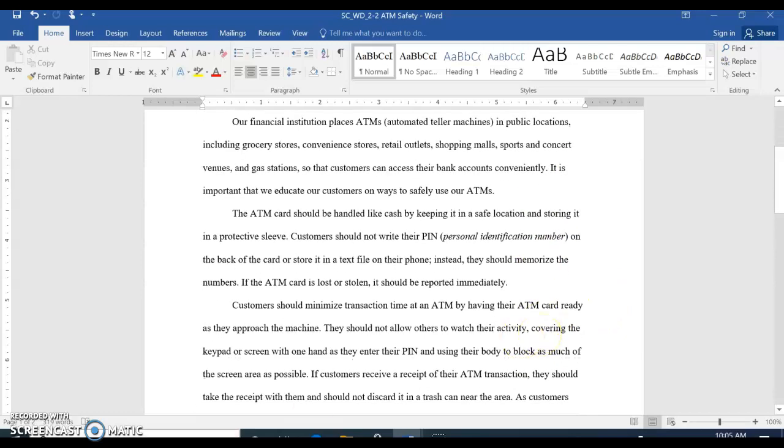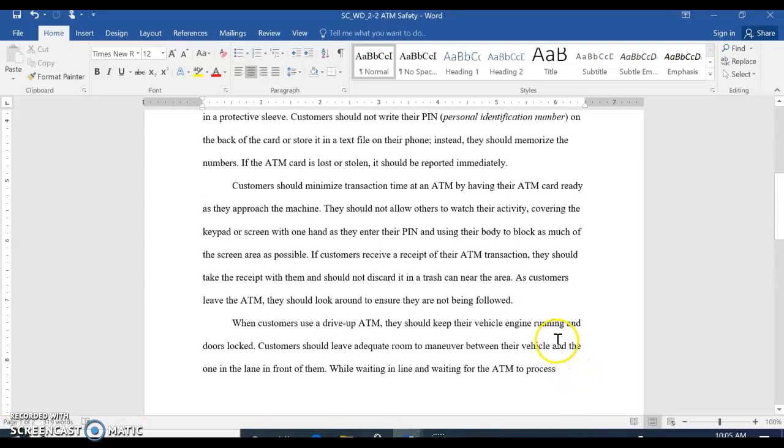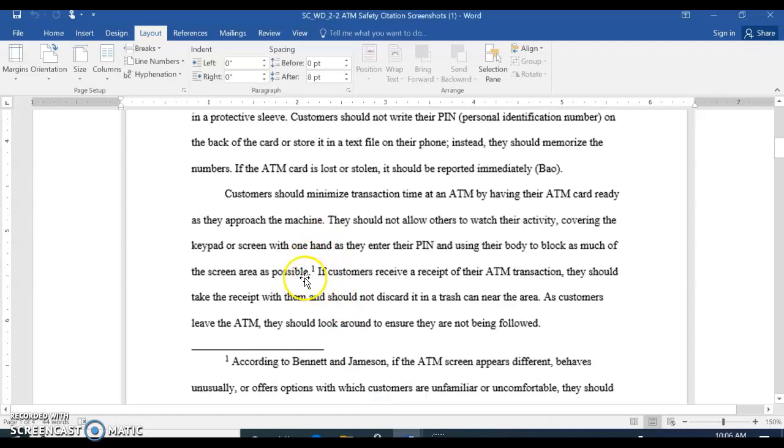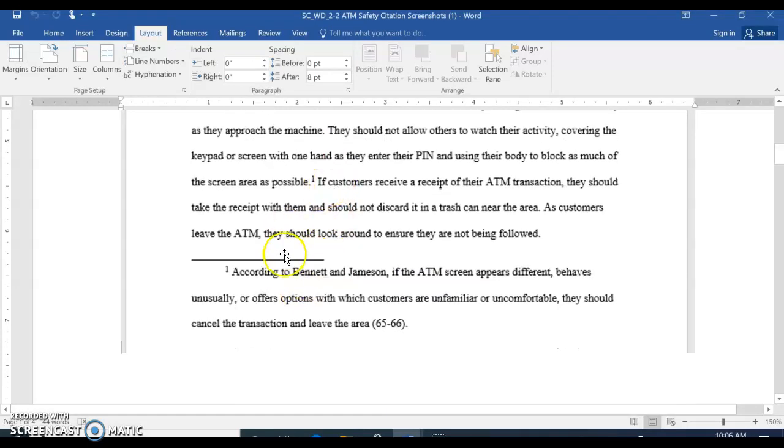So if you scroll down, where the footnote will go is after the word possible. If you have the other one open, you can see that it's after possible and the period, and see the raised number 1. That's a footnote, and it appears at the bottom under the separator line. So they're giving you additional information about the ATM.